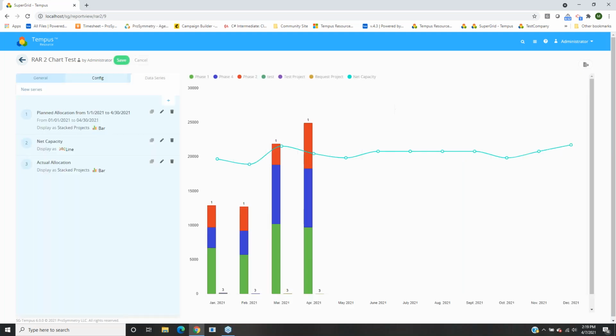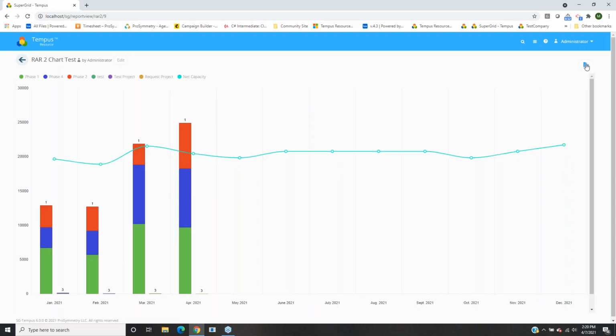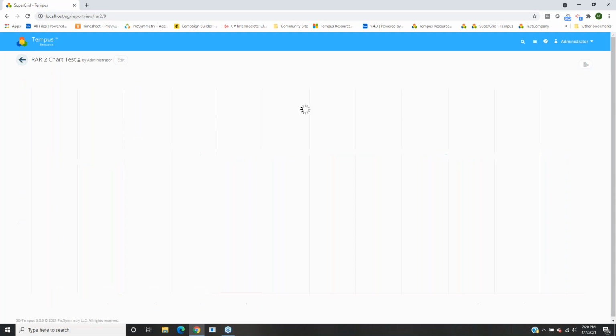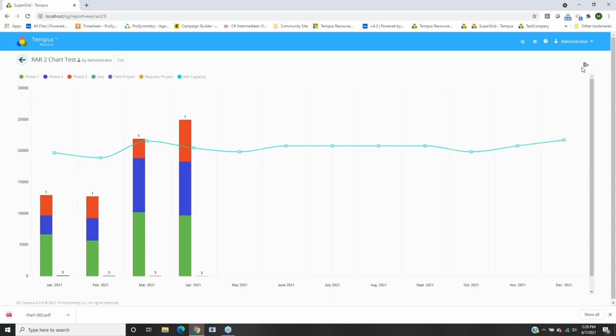So one last thing, or two things I want to mention. One, each one of these series does have additional options. So if you want to clone, edit, or delete any of your existing data sets within here, you can absolutely do so. As well, you do have the option to export this to a PDF file by selecting this export option up above.